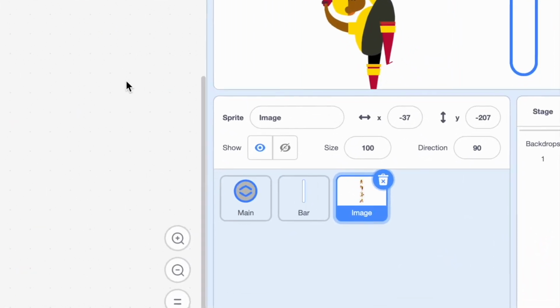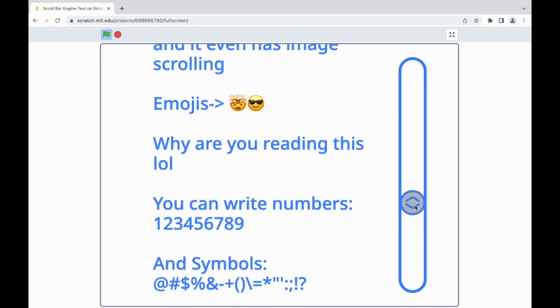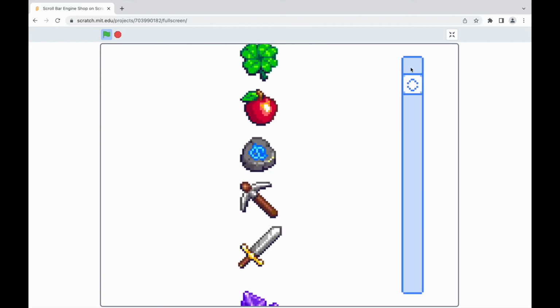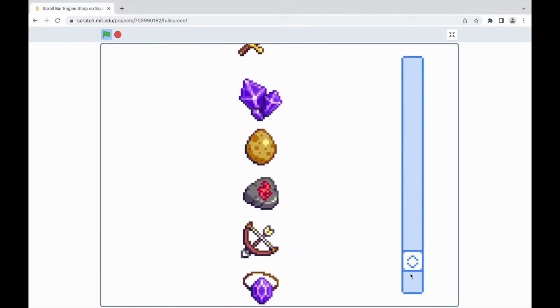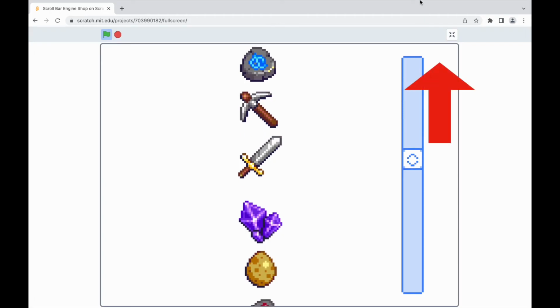All we have to do is make the third sprite, which is basically four images. But you can of course change this to text, or you can even use hitboxes to make a shop. If you want to learn how to make a shop, the link will be on screen right now.